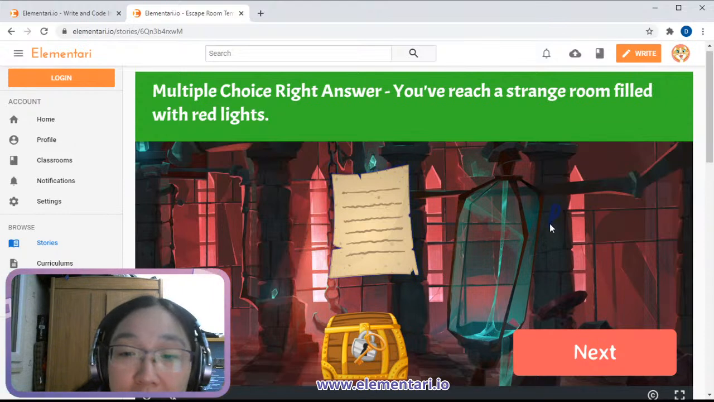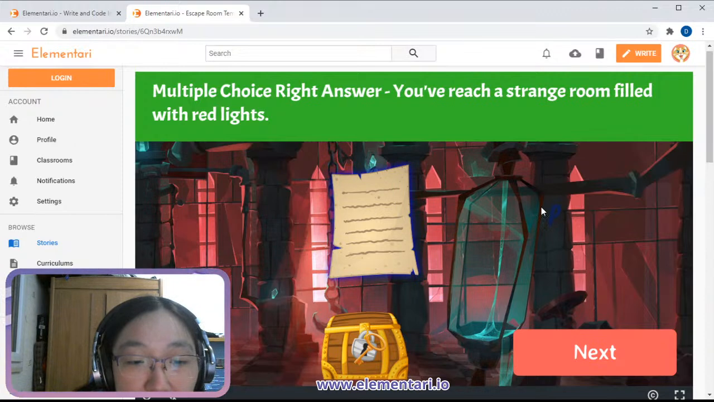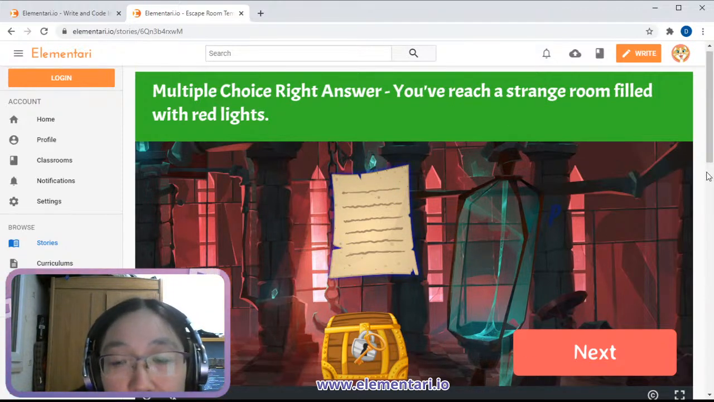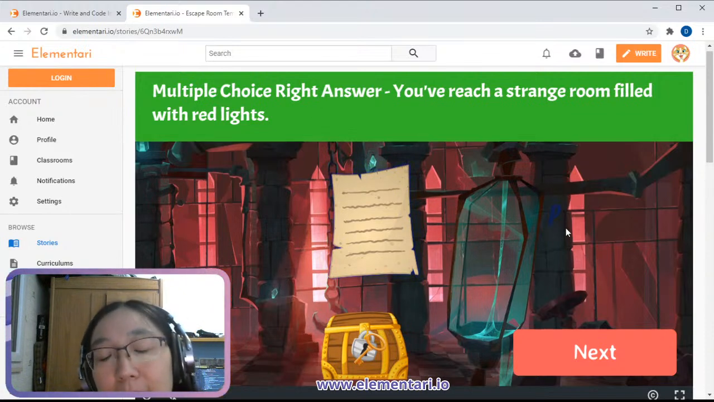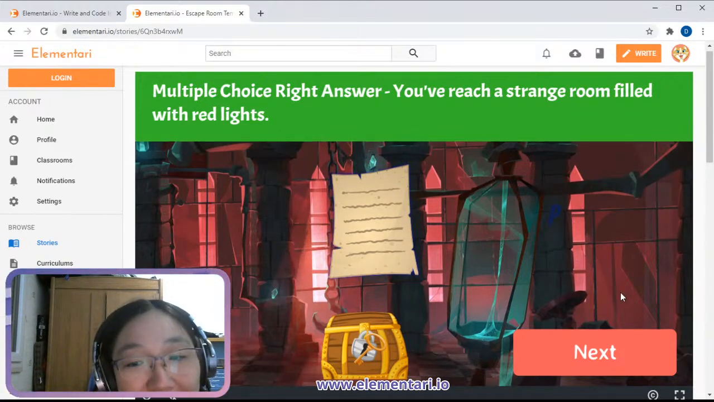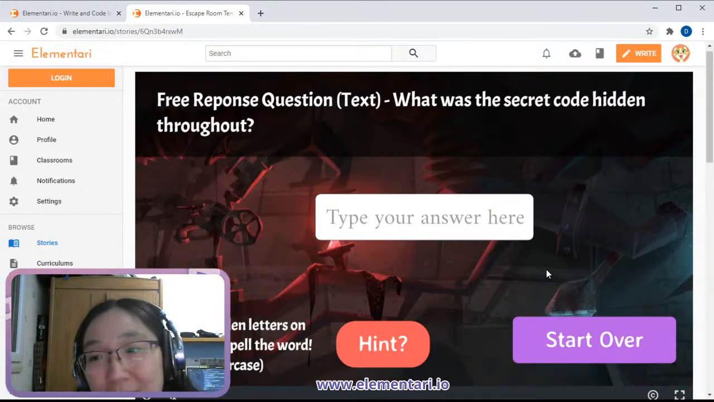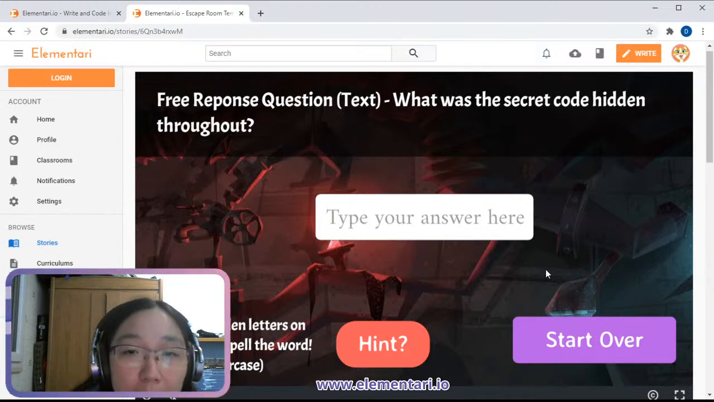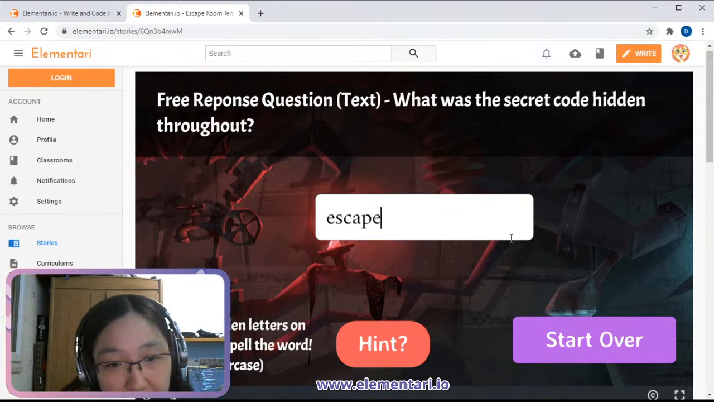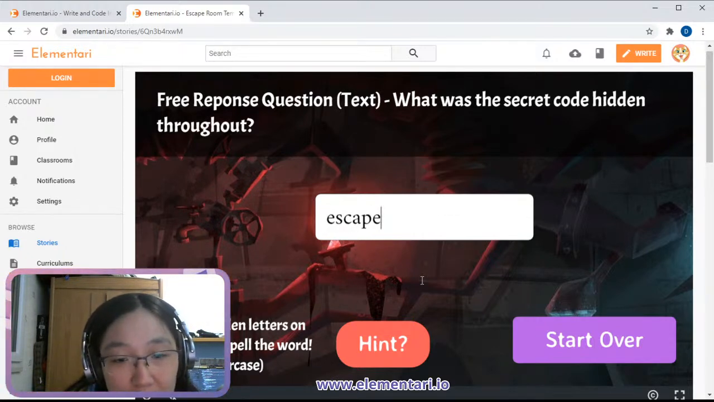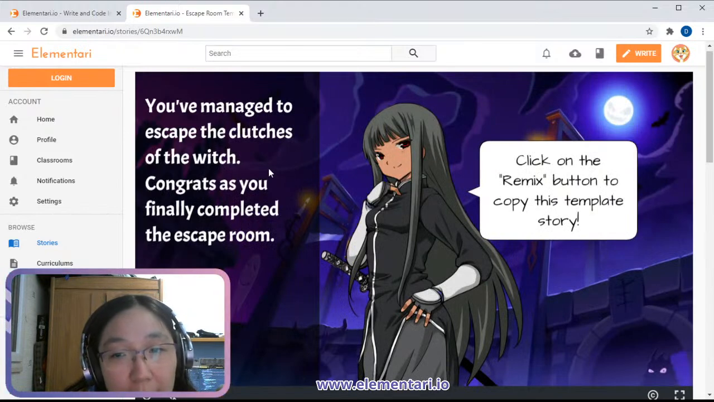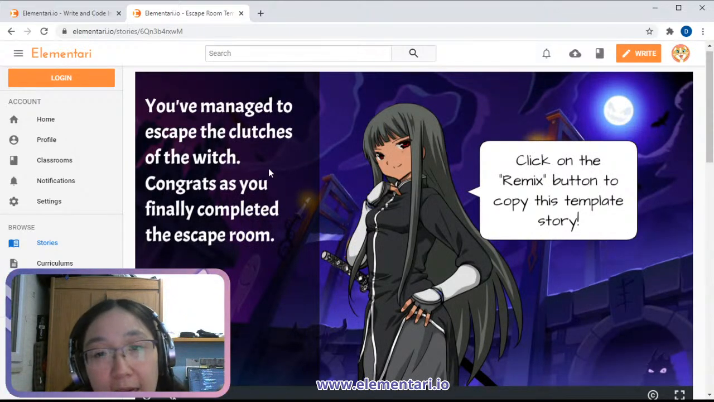So if you notice on this page, there's a P. See right here, there's a P. And on every, I don't think it's every page, but on a couple pages, you have hidden letters. So if you get all the hidden letters together, it'll spell a word. So that's a very simple puzzle that you can do. In this case, I'm just going to tell you the answer. It's "escape," and then you have your good ending.